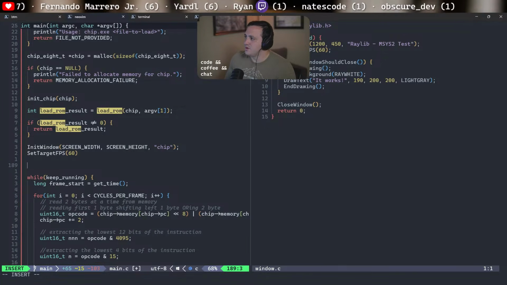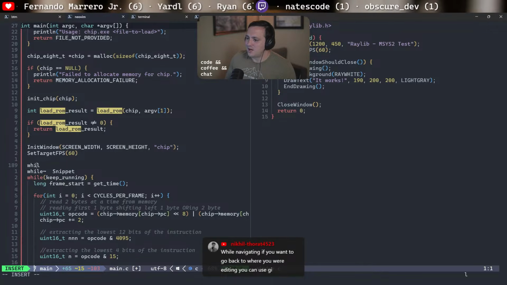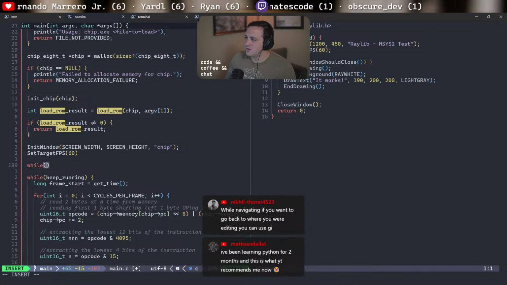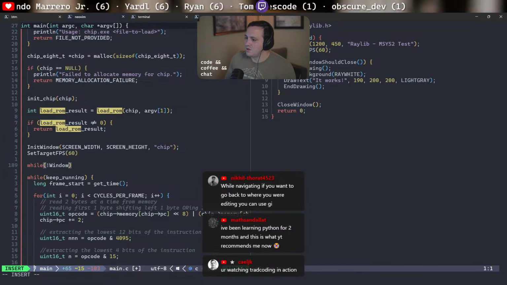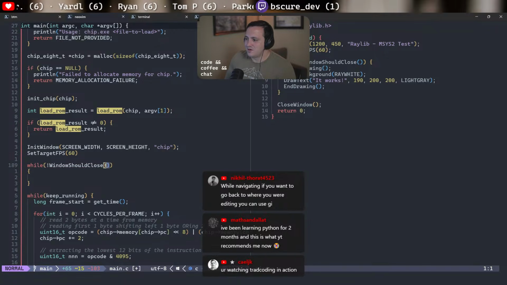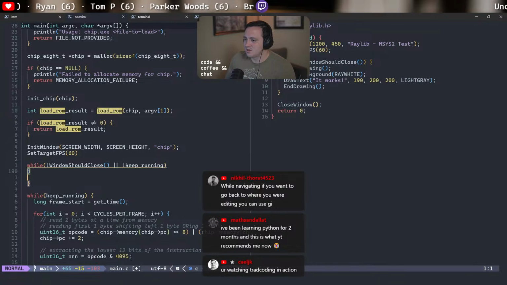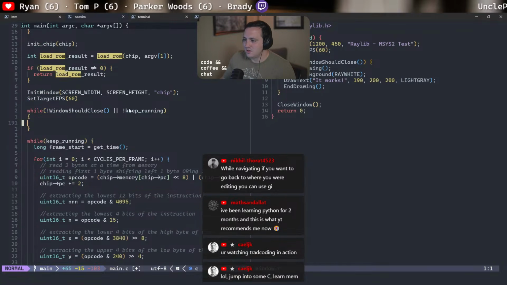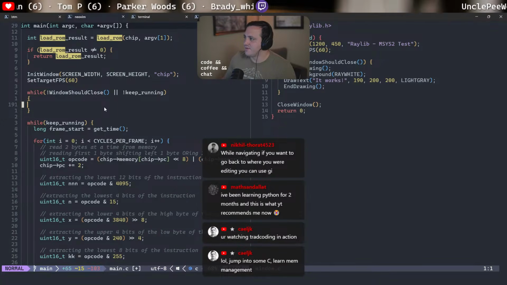Then we'll have a loop while window should close. I actually think ours is going to have two. So it's either while window should close or keep running. Then we want to do all that stuff in there.